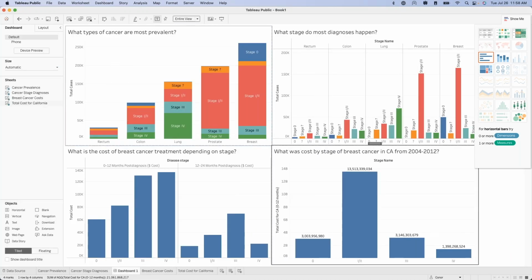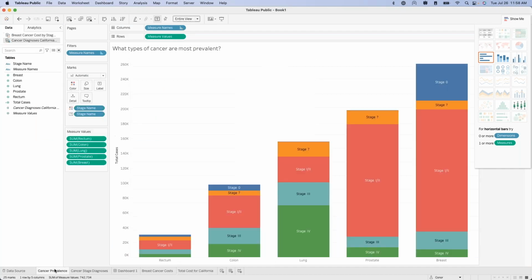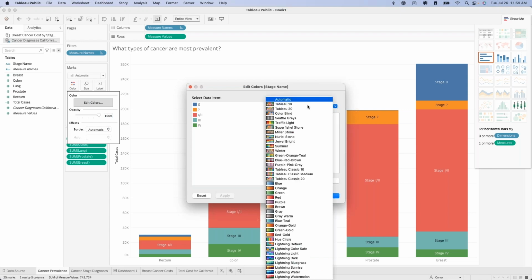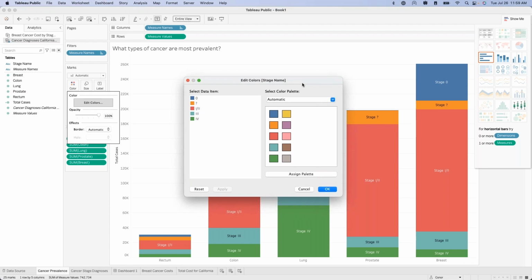Okay, wonderful. And there's one question about how, if you want your own color scheme, how do you change the palettes? Yeah, so let's take a look. Let's go back to our first one, a lot of color here. You're able to change palette color by going into color in your marks card. Find your marks card, go into color, edit colors, and you can select from a ton of different palettes in here. Get really fancy with it and change things like opacity, even add borders, things like that. So you can really make it look good if you have some more time to play around with those.